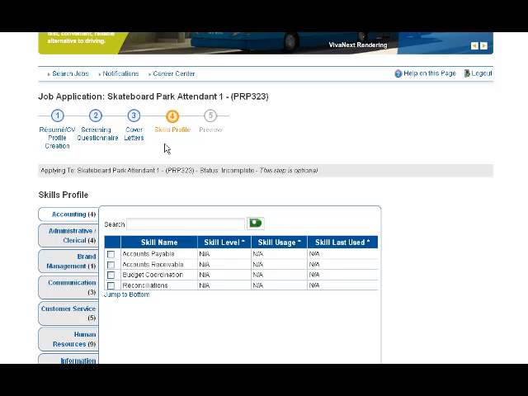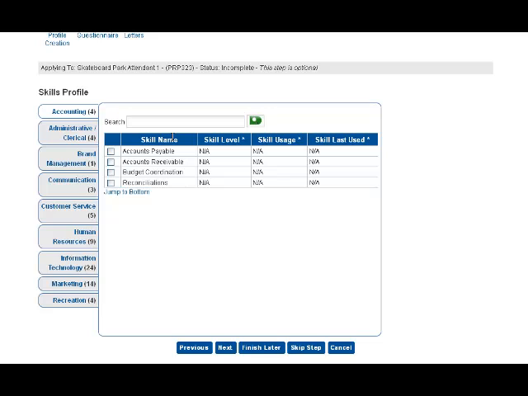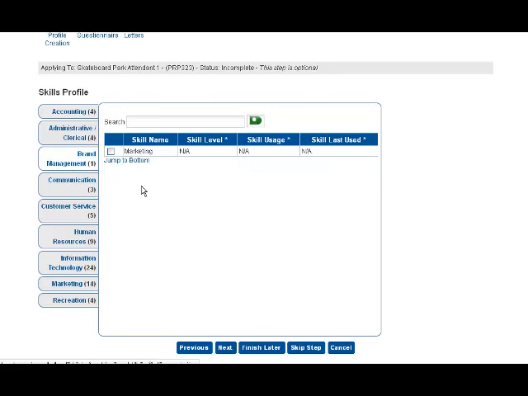In Step 4, I have the opportunity to build a skills profile. Along with your resume and application, profiles can also be reviewed and searched by hiring personnel, thus alerting them to your traits and experience and possibly matching you to other opportunities. Here I'm provided with a list of skill categories. If I click on that category name, I'm presented with the skill name.